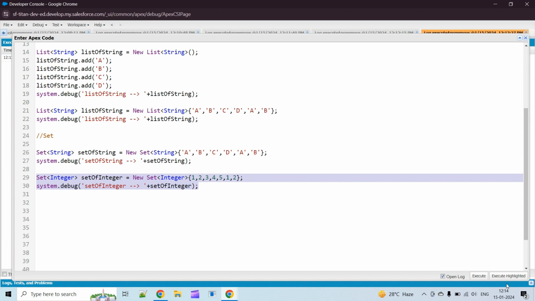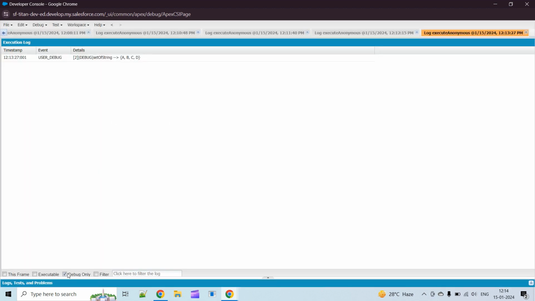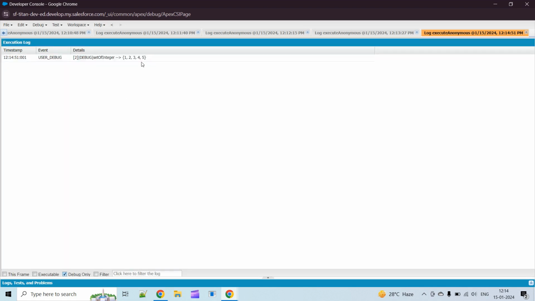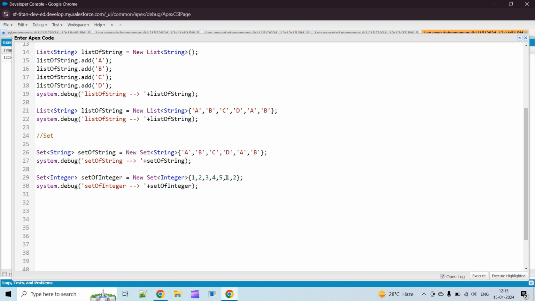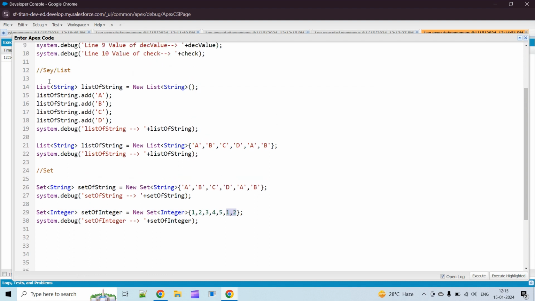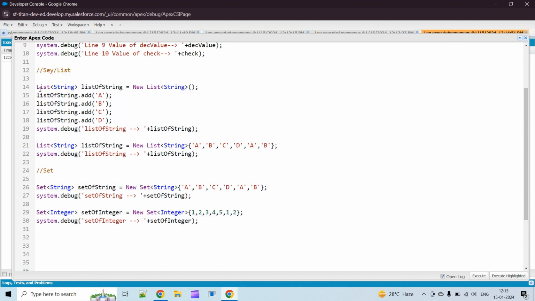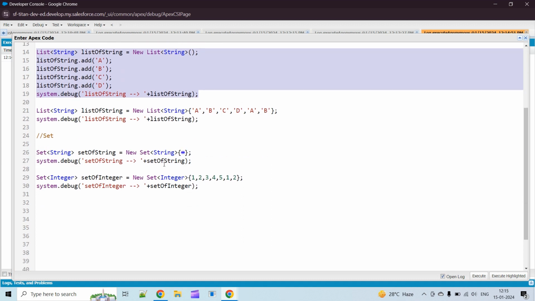So if I execute this, we'll get 1 2 3 4 5. Up to 5 it's a unique value, and after that it's repeating. So 1 2 3 4 5, and here it is repeating, so this 2 value will not come inside this set. The basic difference between set and list is that list will not check the existing value, it will allow the duplicate, but set will not allow the duplicate values.